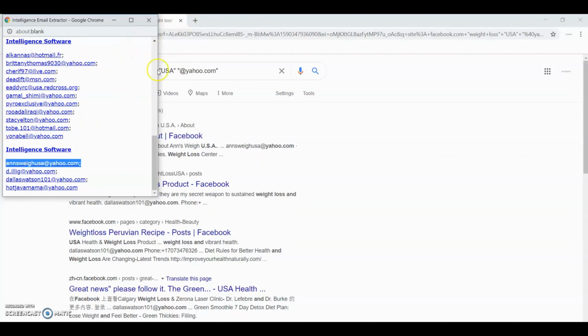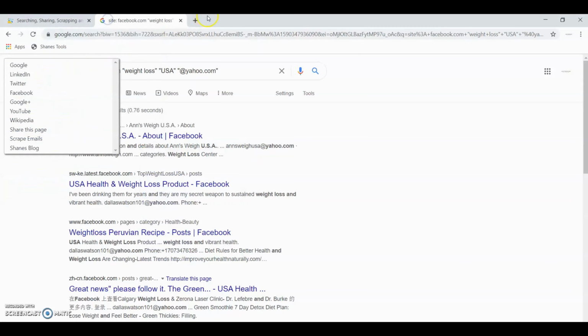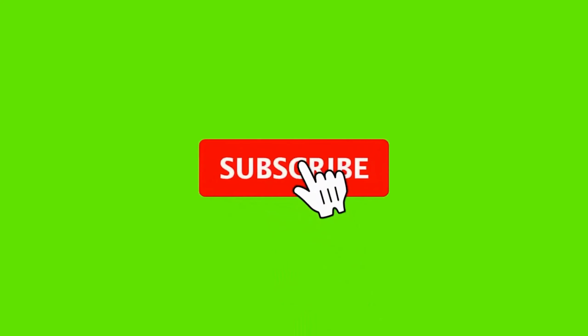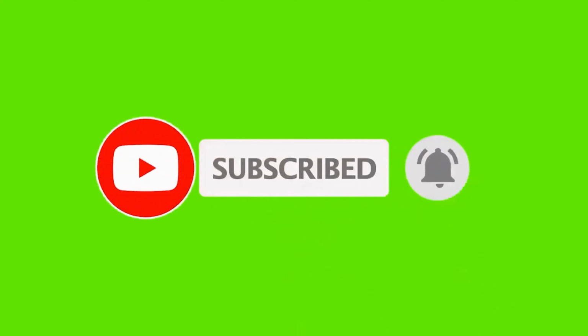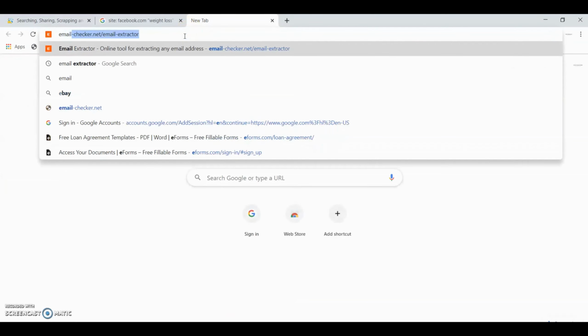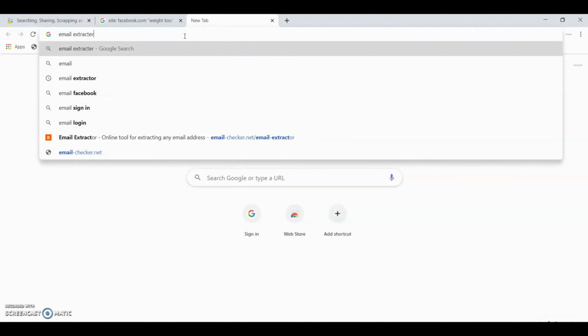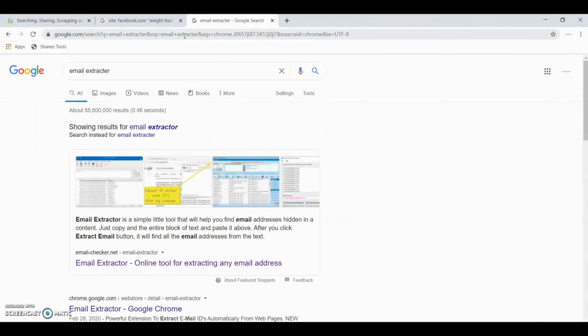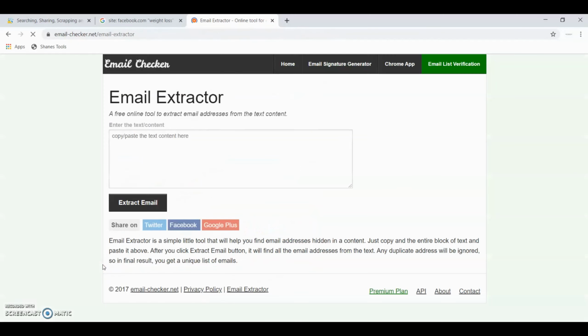You will then need to extract the emails from here. Now if you look closely, you would see that they have a dot or a semicolon. You would like to get rid of that. The next step is to open a new tab and search for email extractor. Now you'd like to use the very first option that pops up. This is the one that I definitely recommend. It's super easy to use.